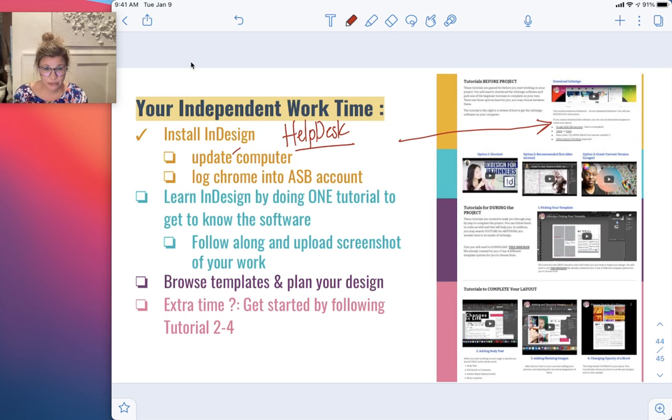The other things that we're going to do today are 2. One is browse templates and plan your design. So let's say you don't have InDesign yet, you're going to download it for homework. You might plan your design offline and just draw out what it looks like as you browse the templates. Connected to the Google Classroom assignment is the link for where the folder is that you can download the template and use it. In that folder is also a PDF, just if you want to look at the templates before you download them.